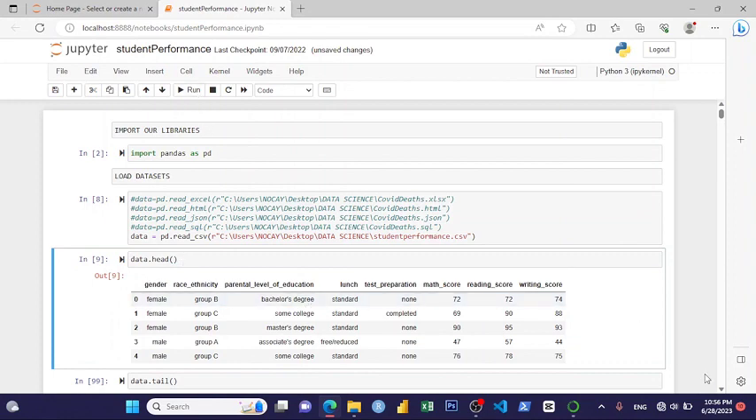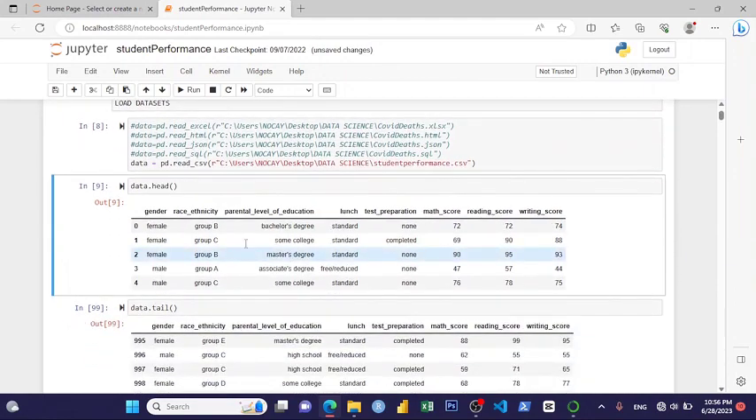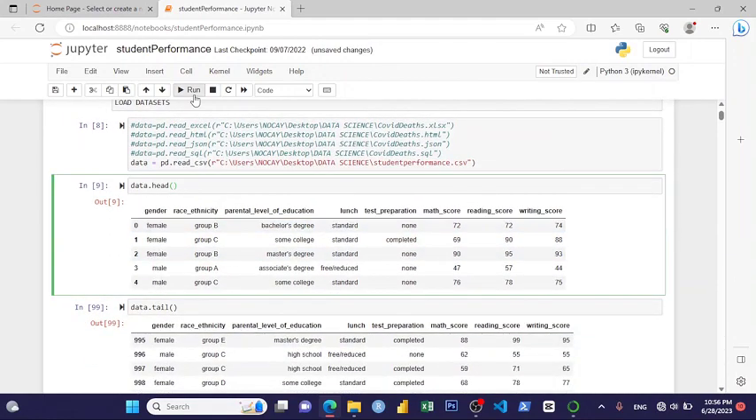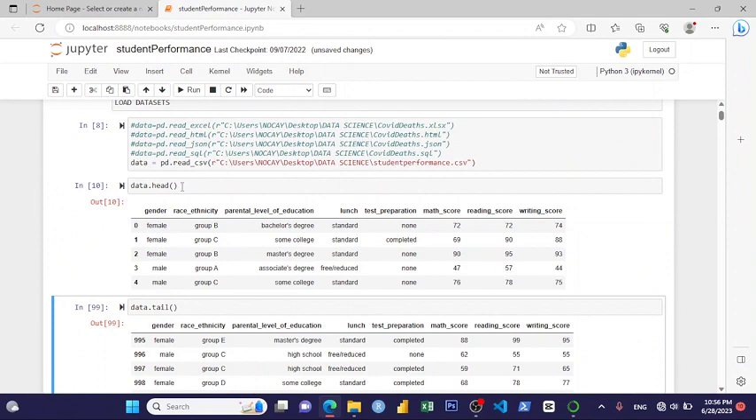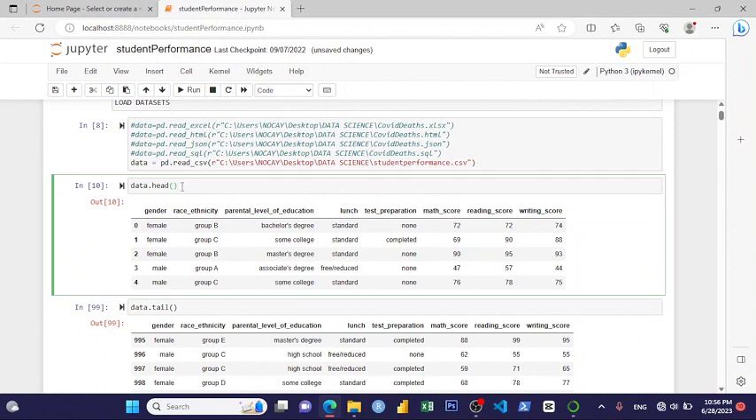It's going to show me exactly what I want to see. To run this, you click on this and then you say run, or you press control enter, and then it runs for you. So this is the data set that we're going to be dealing with. You have gender, race, ethnicity, parental level of education, lunch, test preparation, math score, reading score, and the writing score.